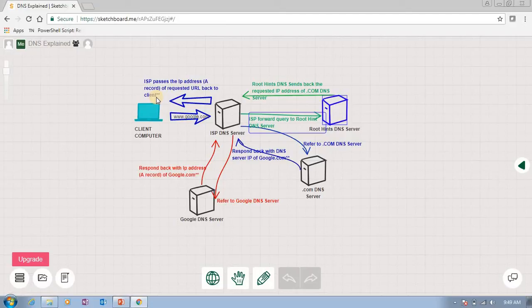Having said that, once this process is done, everything is cached locally on the client computer, so that the next time we query www.google.com, it does not have to go through this whole process, and it'll save some time on the DNS resolution. So that's, in simpler words, how DNS resolution works. It's more like a referral program wherein one DNS server keeps referring to another, and so on and so forth, until you finally have the final IP address of the host record of that particular website or URL that you're looking for.